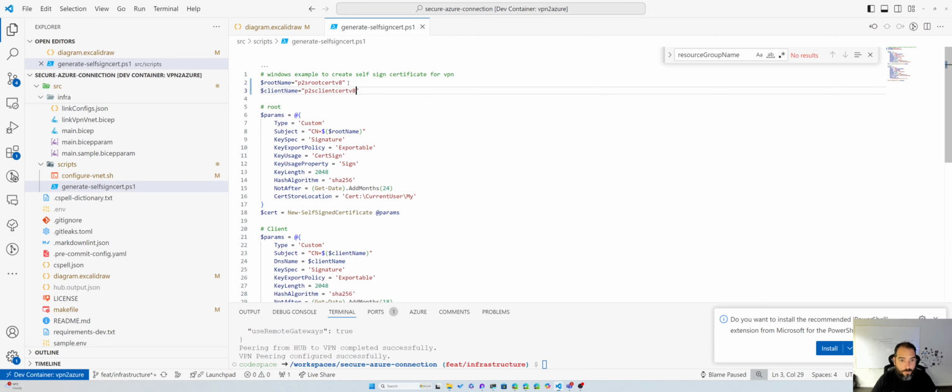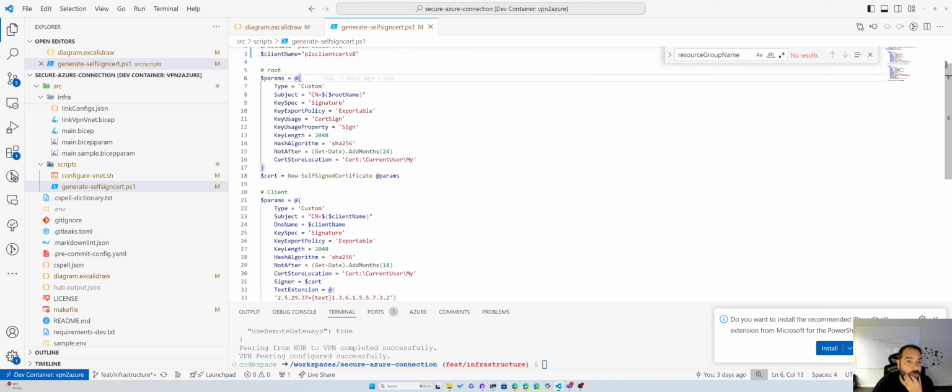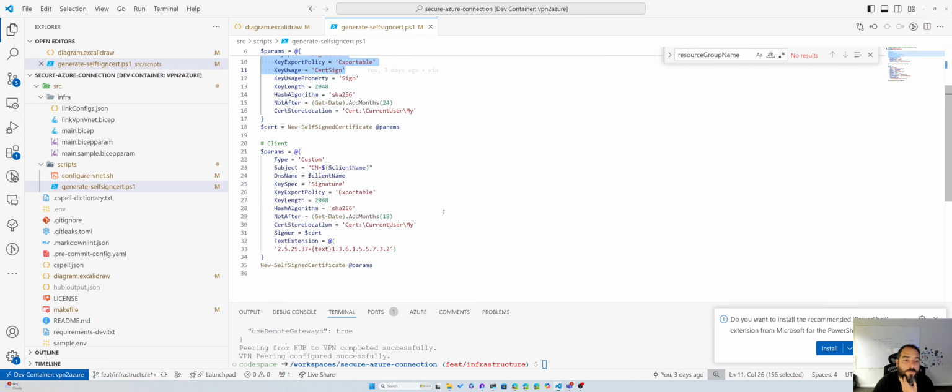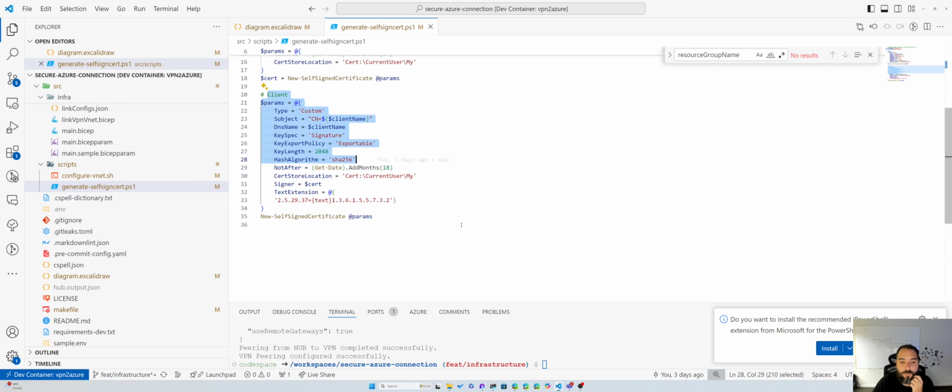I'm going to run it, let's call it V8, just to be sure I'm in the right place. Let's copy this. So now I have this script. If you see, all that it is going to do is create a root certificate and then create a client certificate that is signed by that root, right?